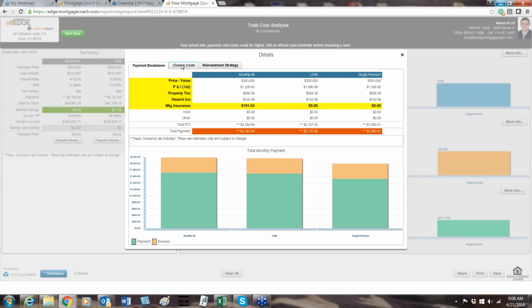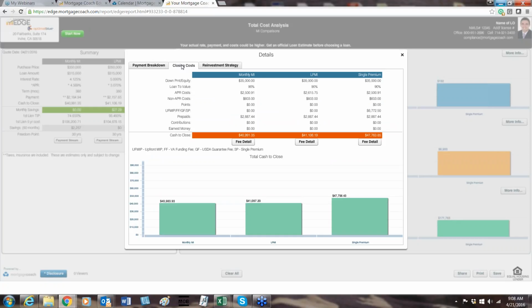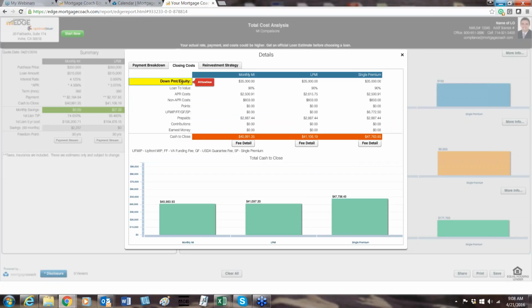Now if we move on to our closing cost details, this is where we have our fees, down payments, LTVs, information like that. So with that, you can see I have my down payment, it's even for all of it, and I have an LTV of 90%. So you can see how we have everything apples to apples.